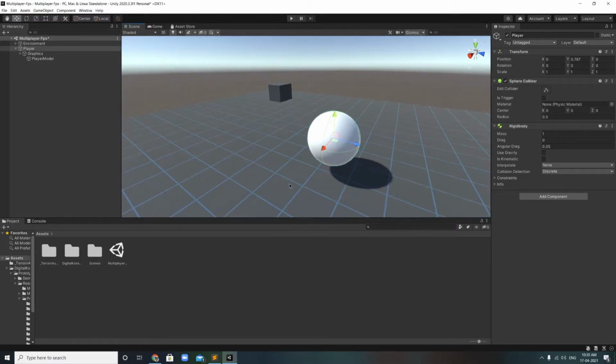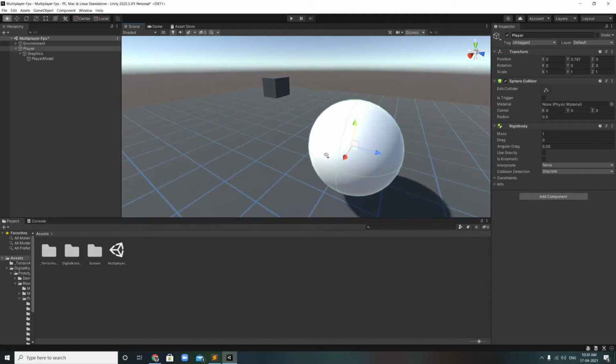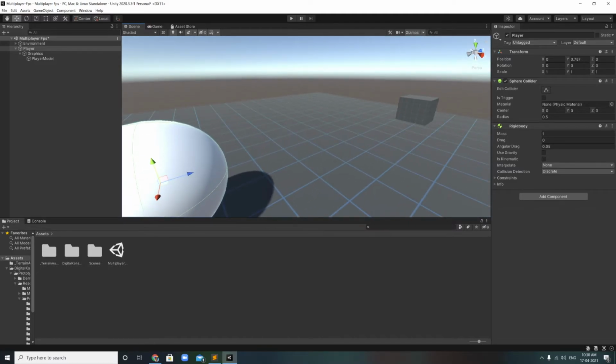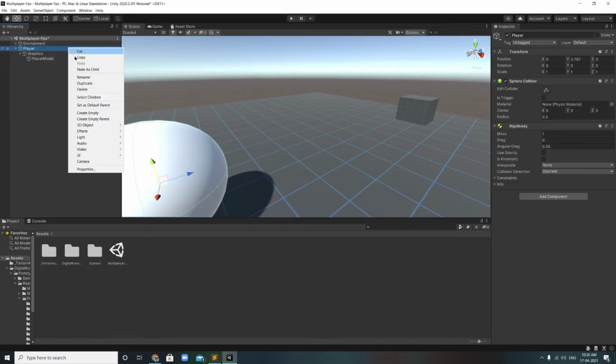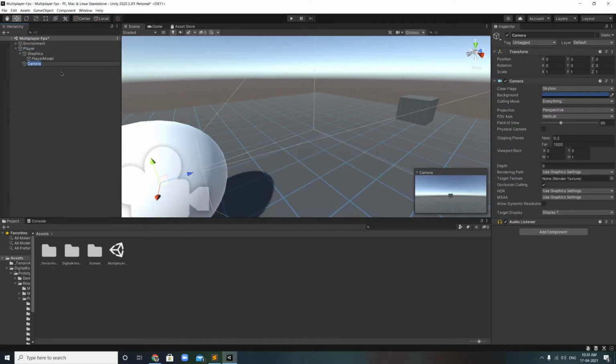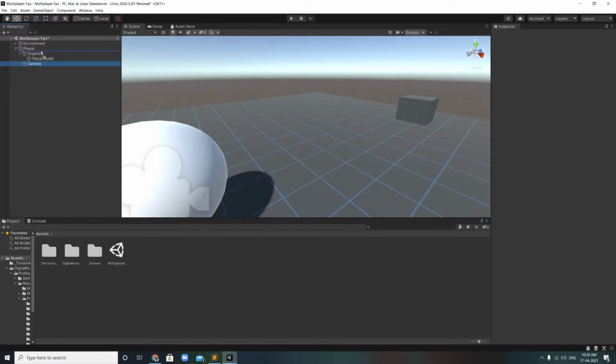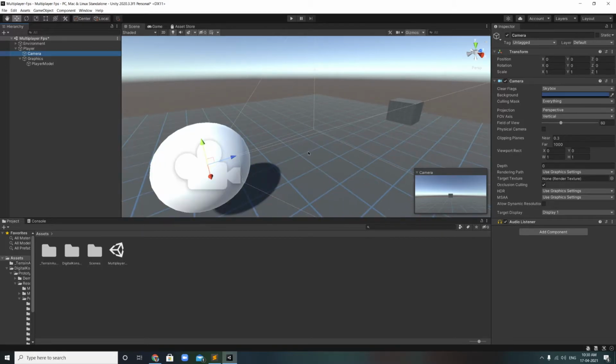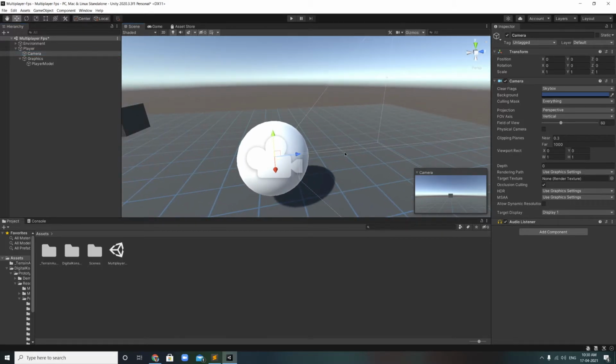So, our player looks kind of weird, I know. Let's adjust that. And then another thing under our player: let's create a camera and drag it on top of our player, and it's inside of the player, you see.